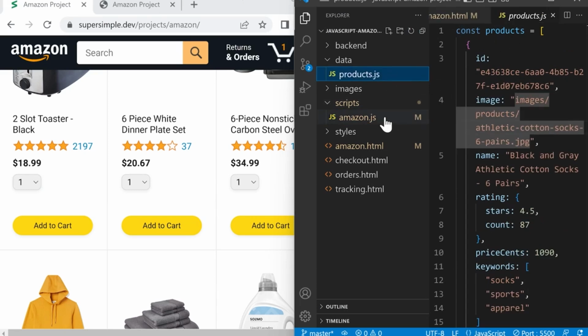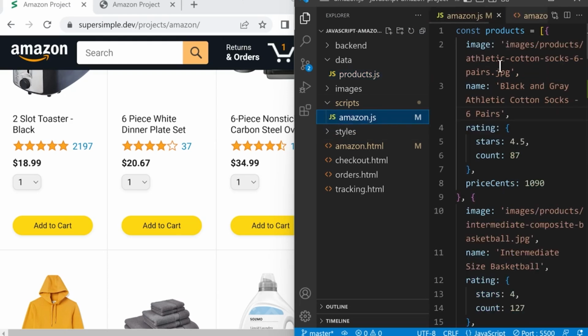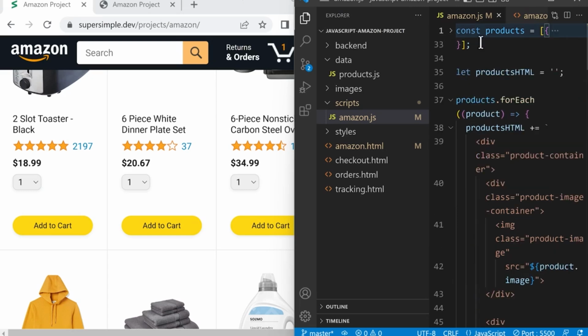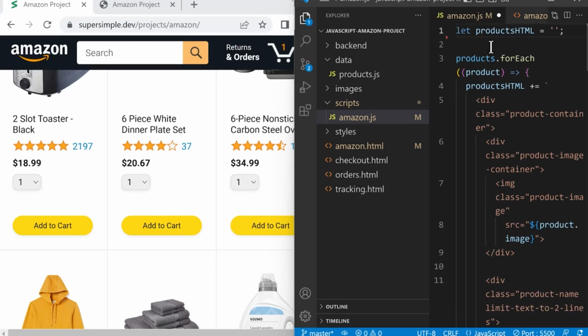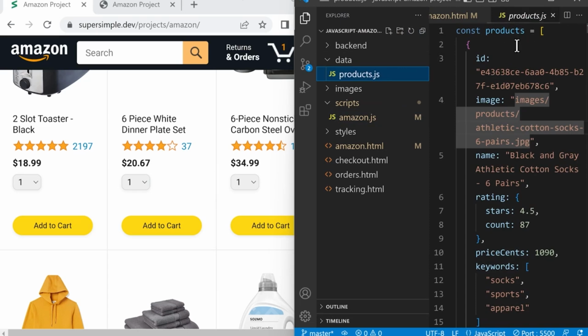So we'll go back to amazon.js, and we're just going to delete this array. So over here, we can click this arrow to collapse the code, and we're going to select it, and then just delete it. And save. So now this variable will be coming from this file.